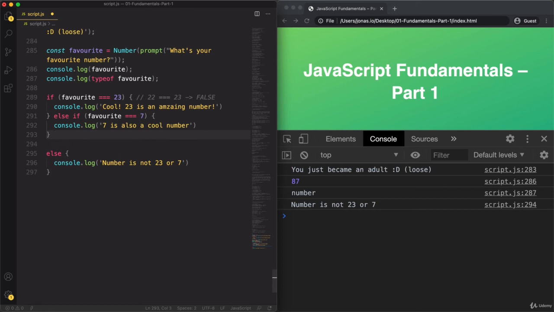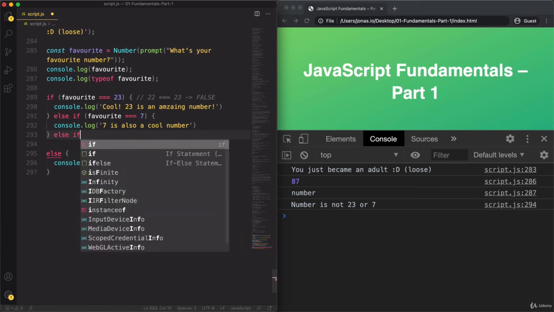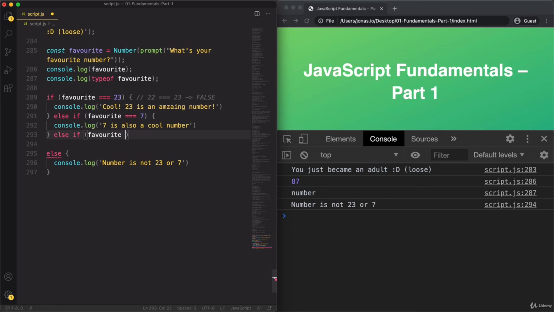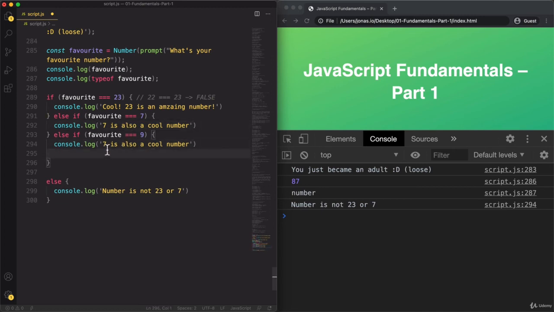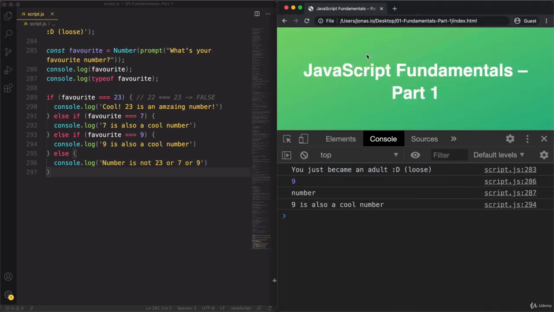Okay, and we can actually keep adding more and more. So we can do this as long as we want. So we can do else if favorite triple equal 9, for example. Let's simply grab this one here. Say 9 is also a cool number. And then number is not 23 or 7 or 9, just to make it really complete. And so now if we use the 9, then 9 is also a cool number.